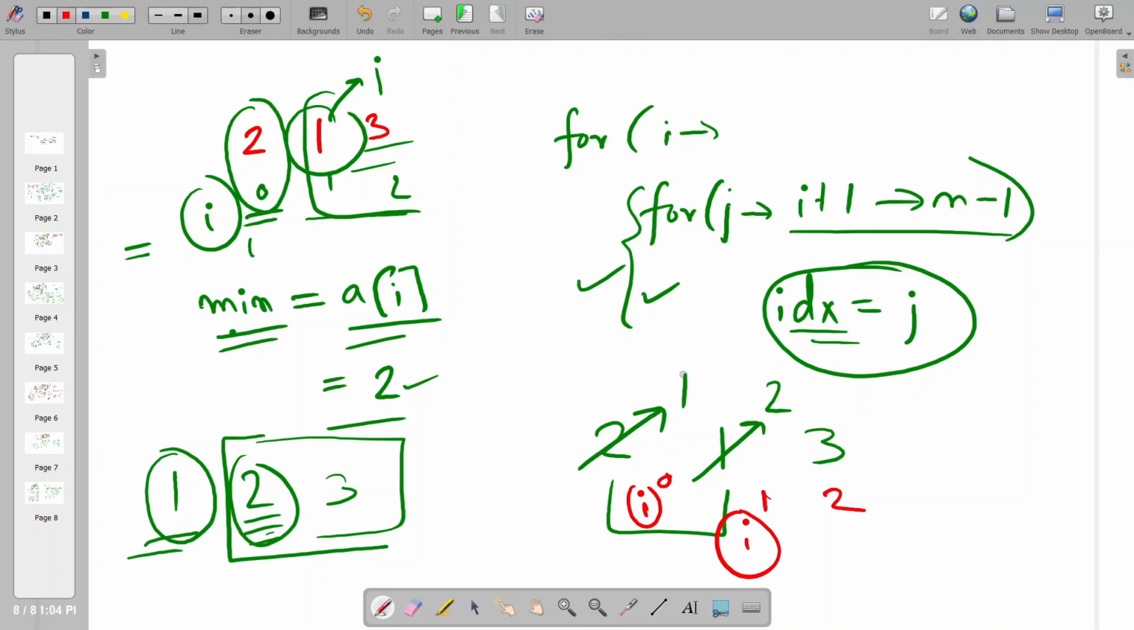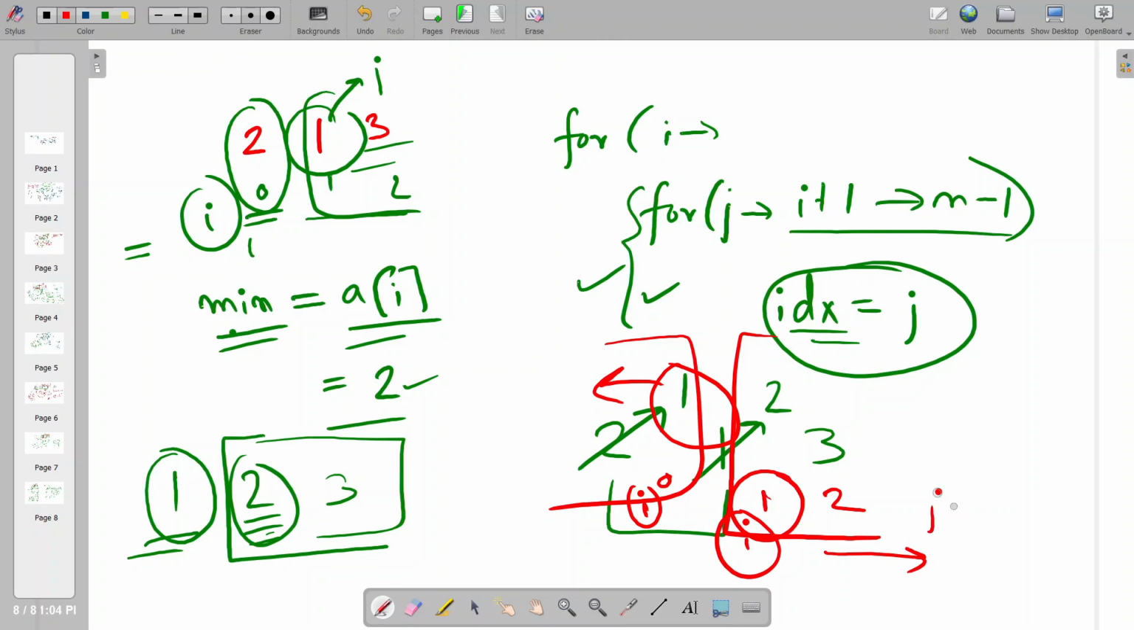So the left hand side is fixed. I am sure that I have got one element in the final array, that is 1 is fixed. Now I don't need to worry about this, so I am searching from here. That's why i is present at 1 and I will run j from the right hand side. That means j will go from 2 to 2 because 2 is the last index. So it will have only one value, and we see that 3 is not less than 2, so there is no need to swap anything.